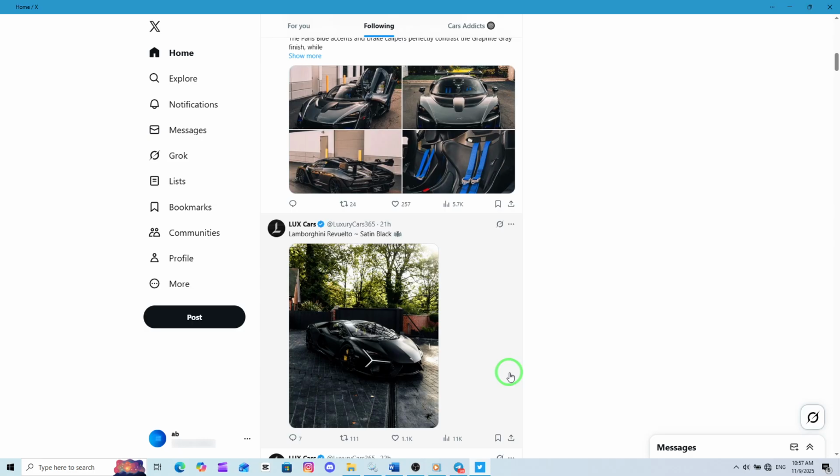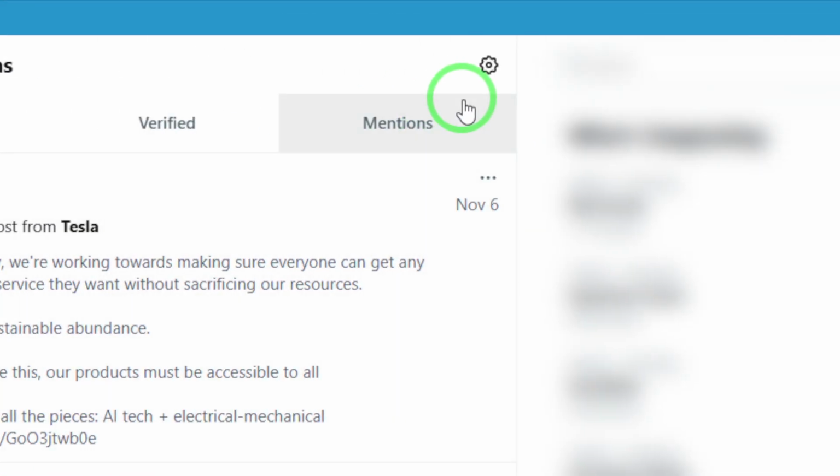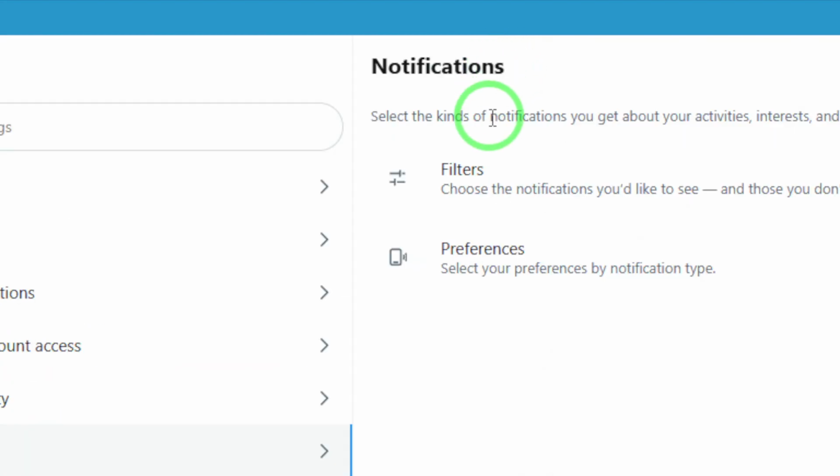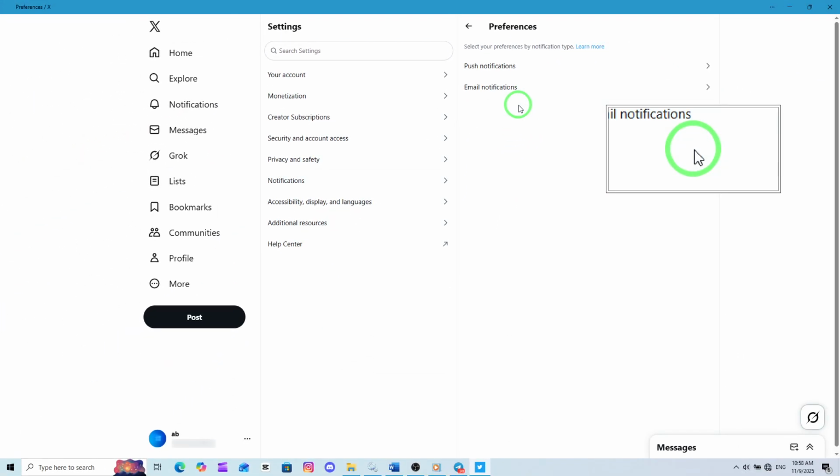Next, look for the settings icon within the notifications section. Go ahead and click it. This will take you to a more detailed menu where you can fine-tune your notification preferences. Now, choose Preferences. This section allows you to adjust exactly what types of notifications you receive.